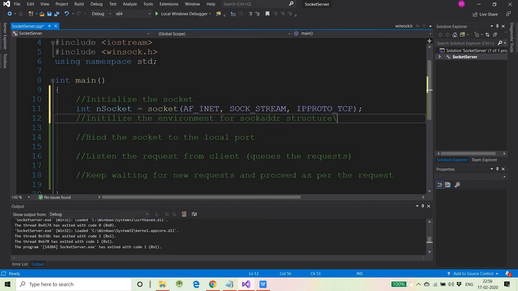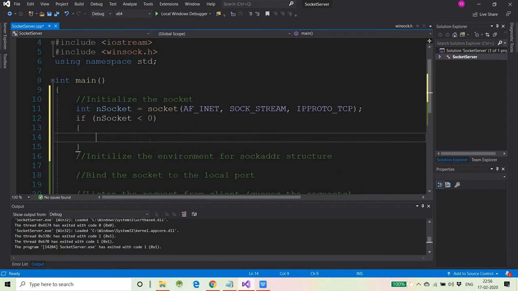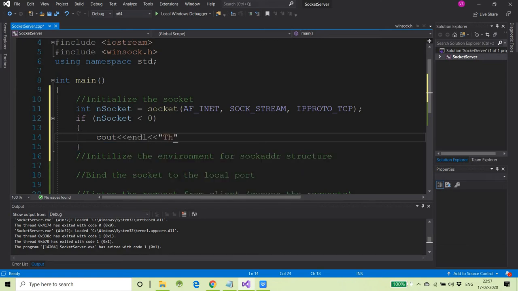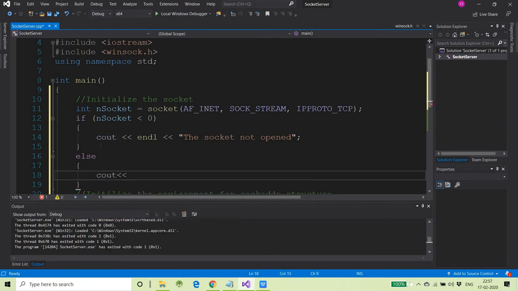So let's see if it is working fine or not. Before that, I need to put an if, socket smaller than 0, then what will happen? I need to print a message: the socket not opened. In case your socket call fails, it will return -1, and if it returns -1, then this message should be printed. Otherwise, this message, opened successfully, should get printed. Okay, so let's see what happens with this one. Let's run this.